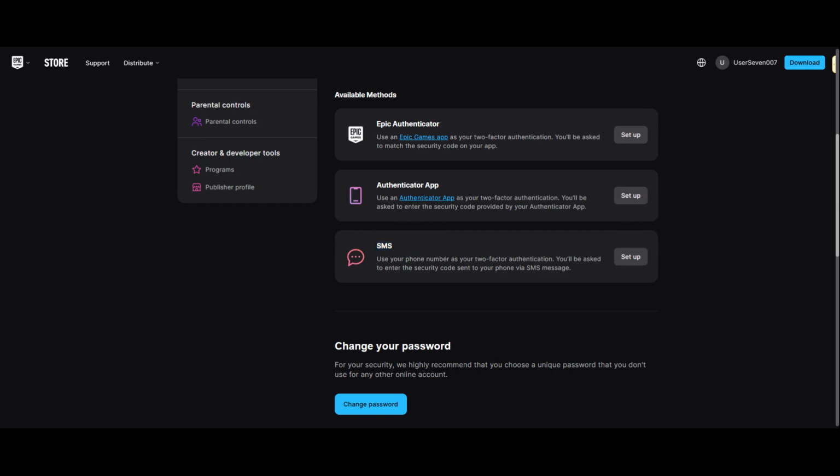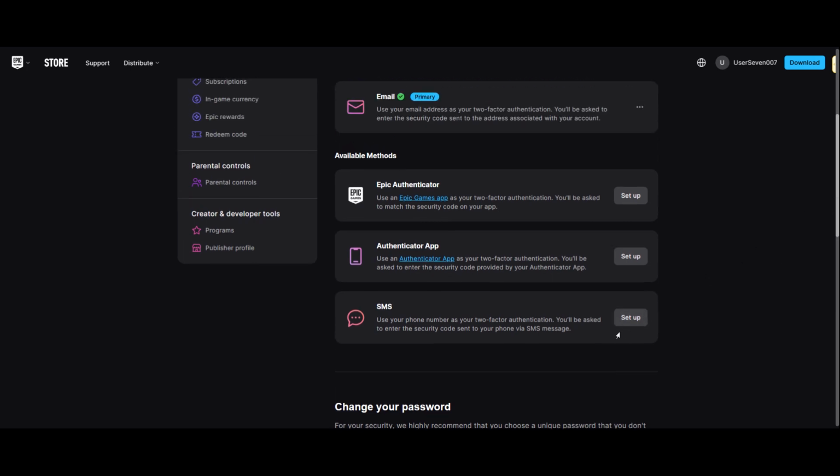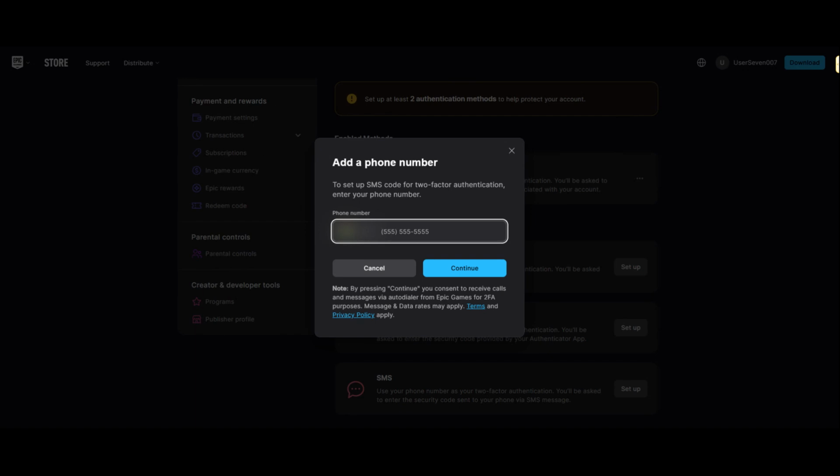Next, find the current phone number and look for the edit option, usually shown with a pencil icon. In some cases, you may see a remove option first. If that happens, remove the old number before adding the new one. The goal here is to make sure the outdated number is no longer attached to your account.